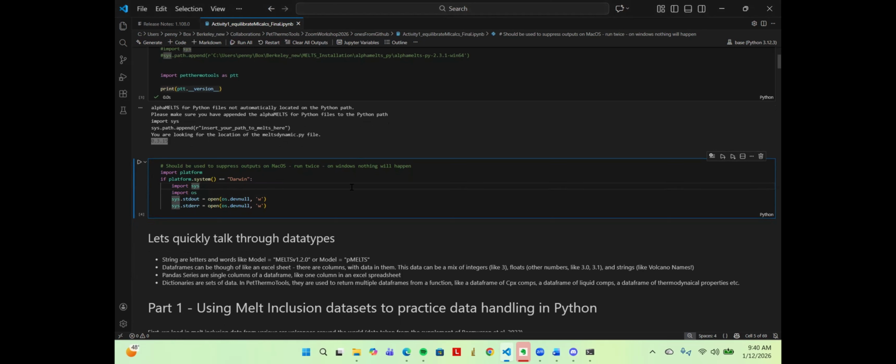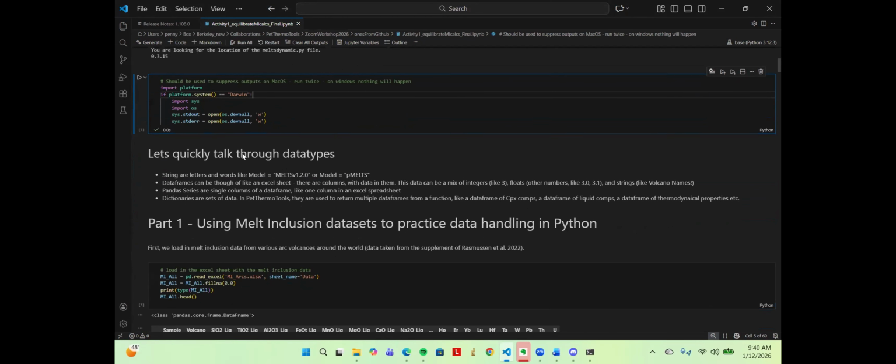Okay, fab. And it seems like the people who are struggling on Discord have got it sorted. So basically, if you're on Mac, you're going to run this cell twice. So you go in it, you press run, and then you go in it and you press run again. If you're on Windows, this platform system Darwin is Mac. So you're basically not going to enter this loop. So it doesn't matter if you run this or not. It's not really doing anything.